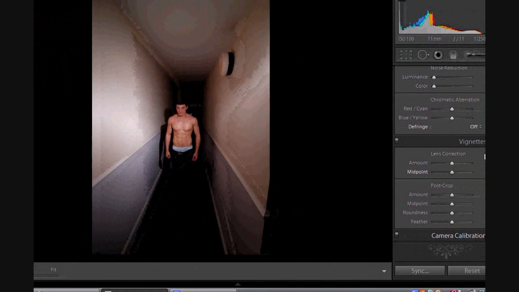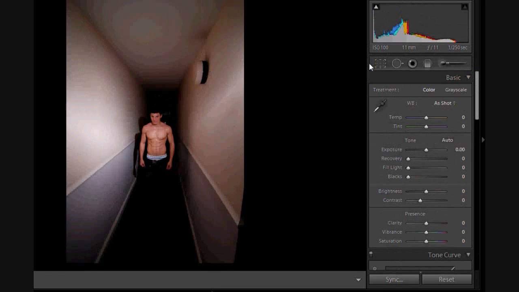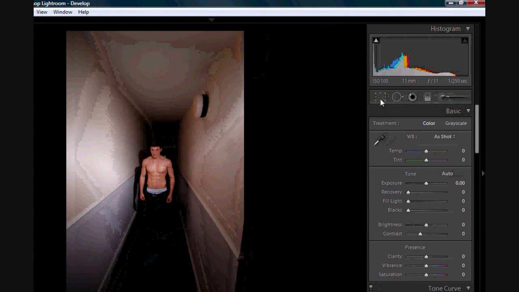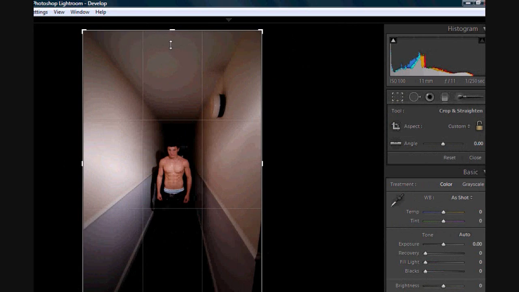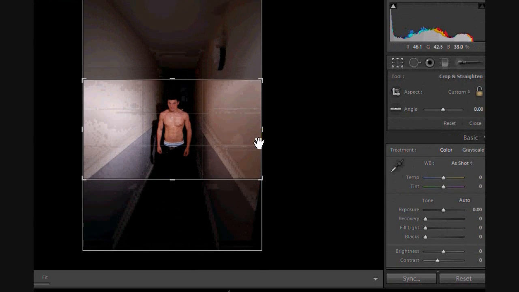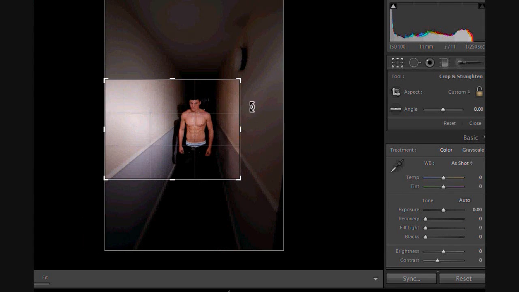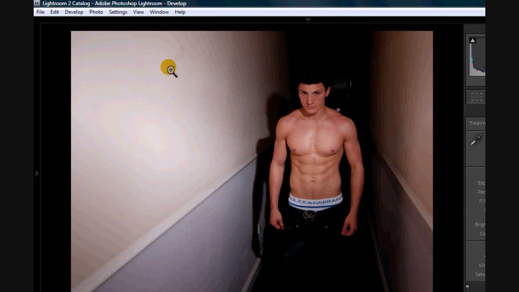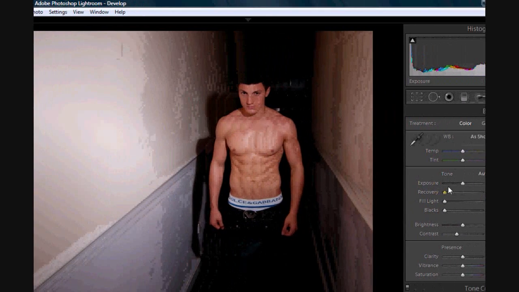So let's get it nice and big. And in Adobe Lightroom, I'm going to first of all do some cropping. So we don't want that light, we don't need as much of the floor, and we don't need this whole wall. What we are going to want is some wall on this side so we can write our message over there. Now we're going to play around with the exposure a little bit.